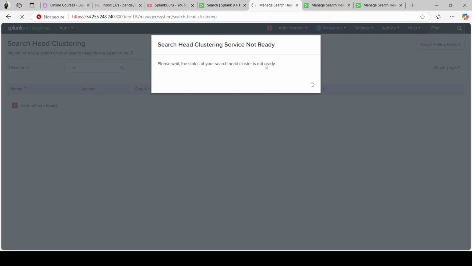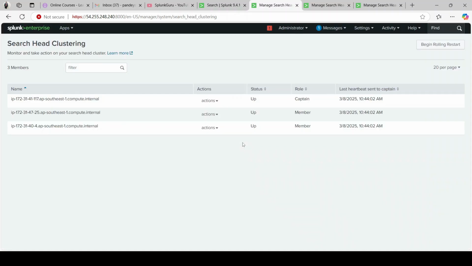And you can check using any of the members' front end, and even on the back end you can use the command to show SH cluster status. So just wait for a few seconds and we'll come back to see what's the status of the search head clustering. Fine. So as you can see now, the SH clustering is ready. You can see all your three members joined the SH clustering. You can see SH1 is acting as a captain.